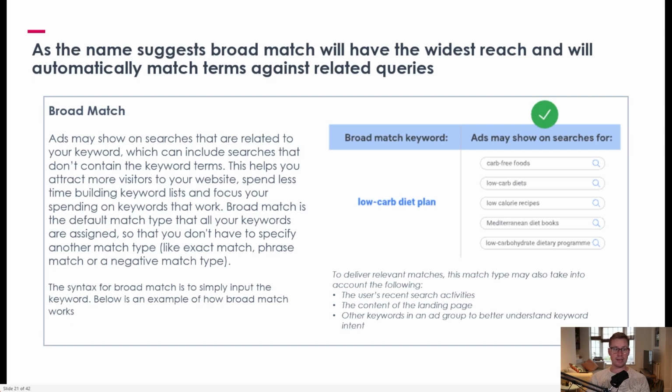And the thing to remember here is the syntax for broad match is to simply input the keyword. As you can see on the broad match keyword here, low carb diet plan on its own, nothing else around it, it will automatically assign that as a broad match term unless you specify as a phrase match or an exact match, which I'll show you how to do next. But on the right, you will see some examples here of what your broad match keyword will trigger. So in this case, low carb diet plan is triggering carb-free foods, low carb diets, low calorie recipes, Mediterranean diet books, and low carbohydrate dietary programs.